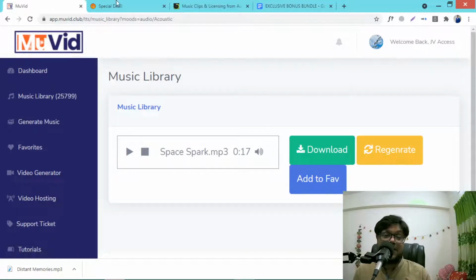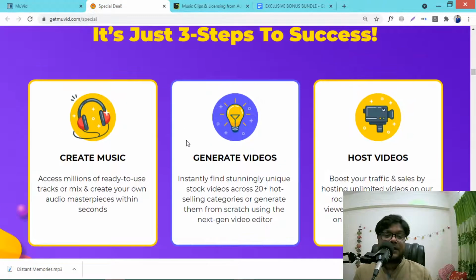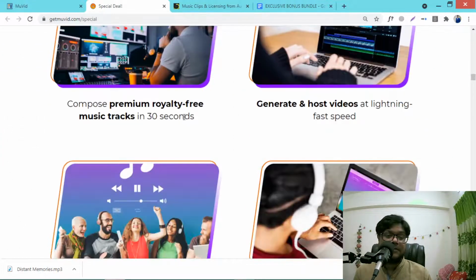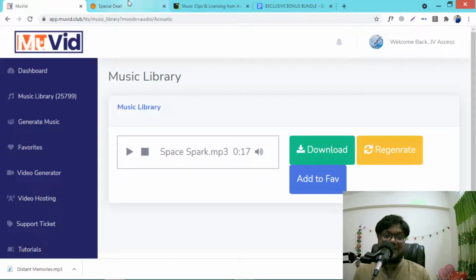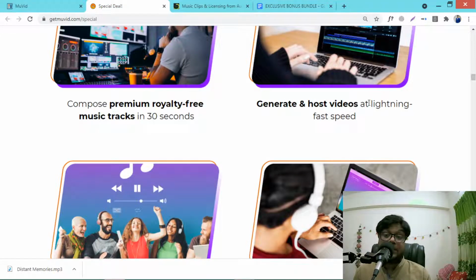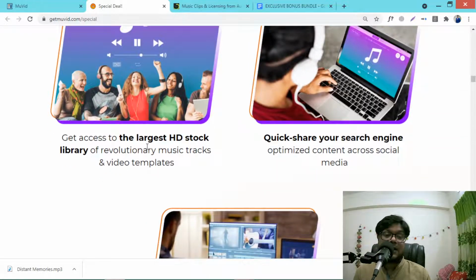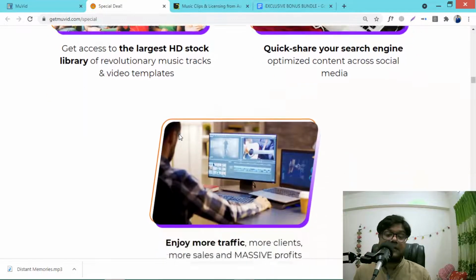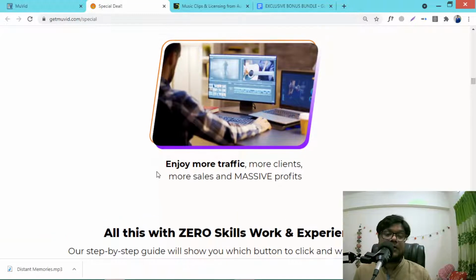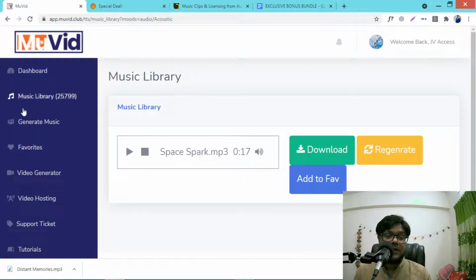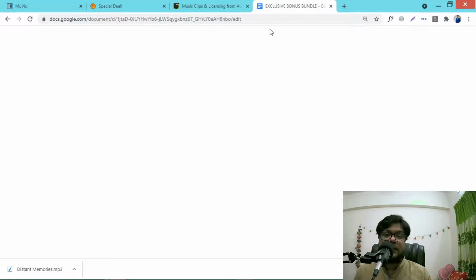MuVid is an all-in-one system. See, create music. So what are the features? See, you can compose premium royalty-free music tracks in just seconds. You have seen that. And you can generate and host videos at lightning-fast speed, and you can get access to the largest HD stock library for revolutionary music tracks and video templates. And you can quickly share your search engine optimized content across social media, and you can also get more traffic this way. So this is a fantastic software.